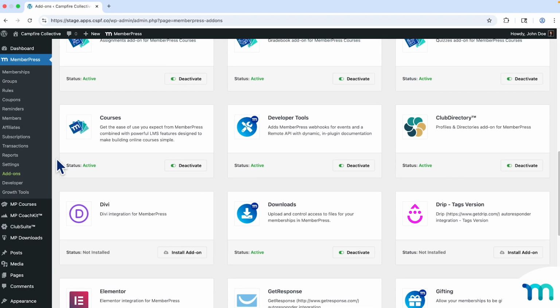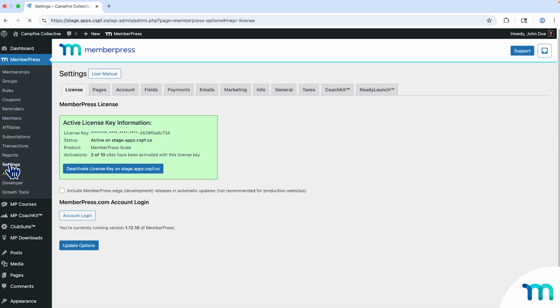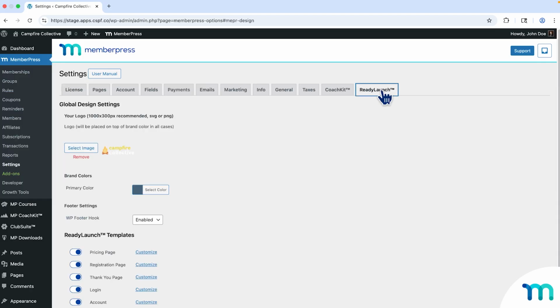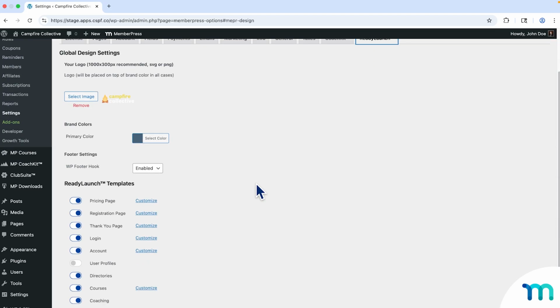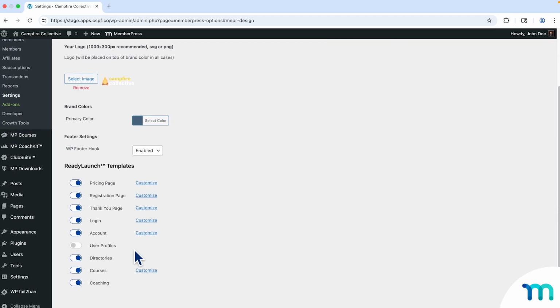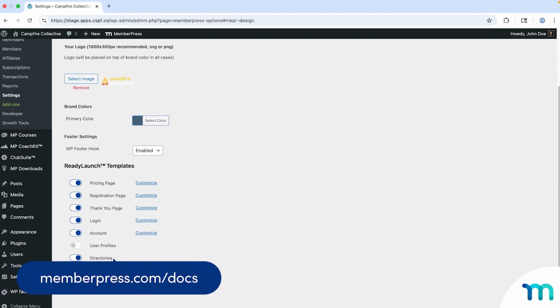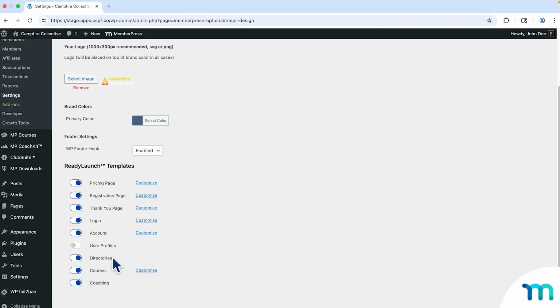So the first thing is controlling the look and the feel of member profiles and directory pages. So if you go to MemberPress on the left sidebar, and Settings, and then the Ready Launch tab at the top, once you install ClubDirectory, it'll add these toggles for user profiles and directories. If you're not familiar with Ready Launch automatic page styling, see our knowledge base for more information. In short, Ready Launch is MemberPress's pre-built page styles that let you style membership or MemberPress specific pages automatically.